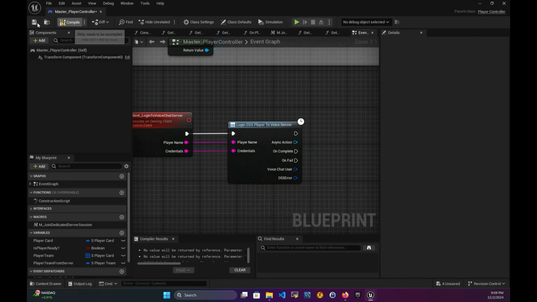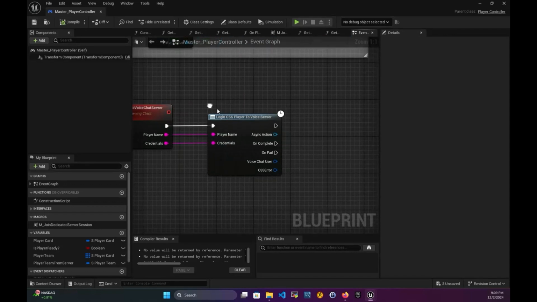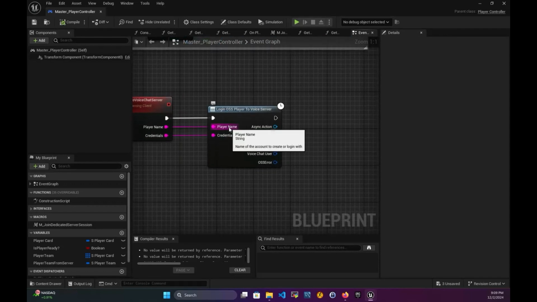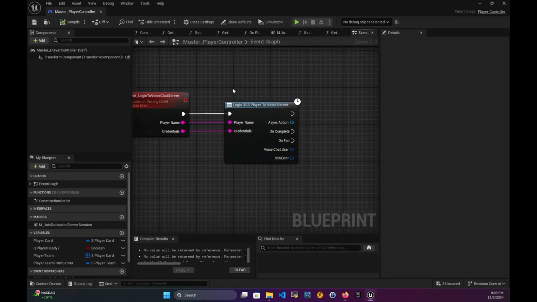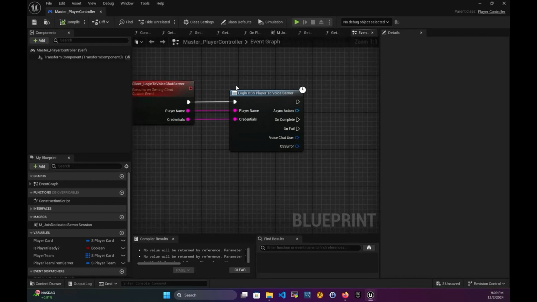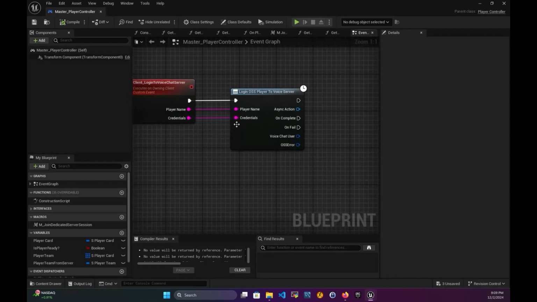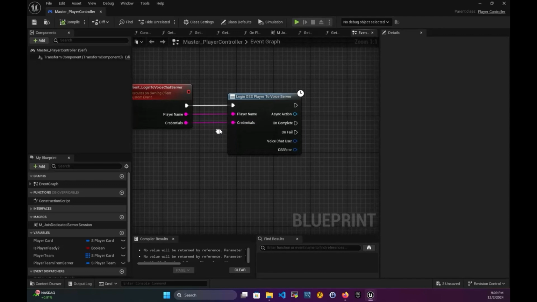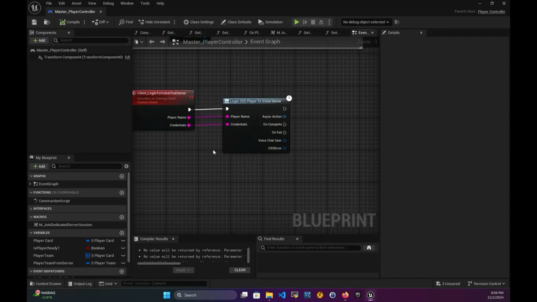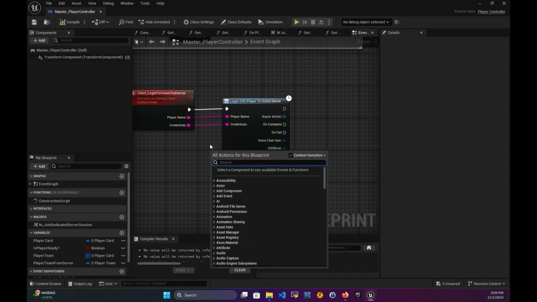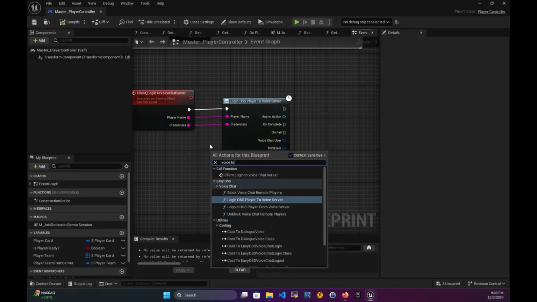Also, an important note, the EOS OSS voice chat identifies voice chat users by their product user ID. The player name provided to this task must therefore be the product user ID of the player. If you give another name, the process will still work, but you will not be able to use all the features of the interface, such as muting a participant in a room.